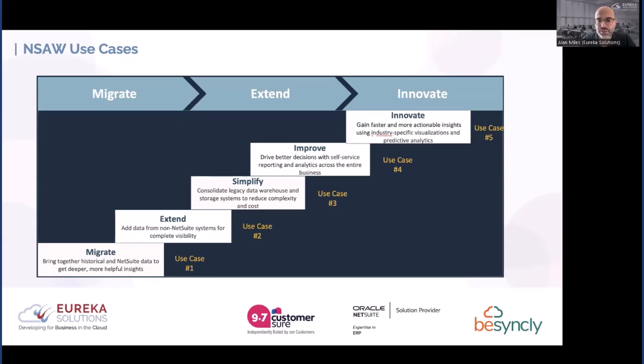And then that gets you into the benefits of that in terms of being able to drive better decisions by having one analytics solution across the business. And then finally, number five is getting that insight by having industry-specific visualizations. So again, pre-built dashboards for different industries are available within the analytics warehouse. And then getting into the AI side of things with those predictive analytics and insights into data as well.